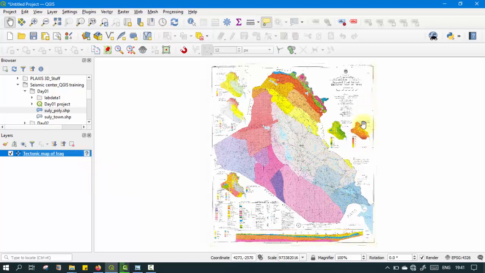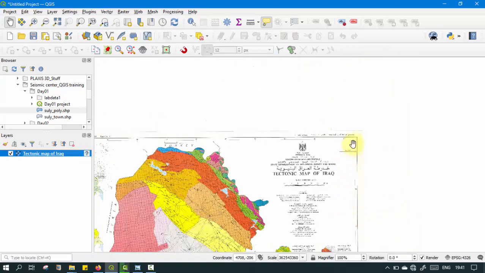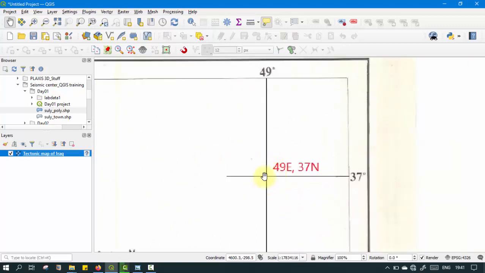Another check to make sure that this layer does not represent its actual geographic location: just move the cursor on the ground control point and see if you read the same value on the status bar. Okay, so now I have to read 49, 37, but no, there is another different value on the status bar. It is 4604 comma minus 296.2. These two values do not match the value of the ground control point. This is another evidence that this layer does not represent its geographic location.